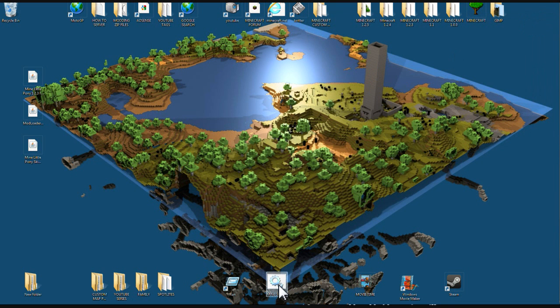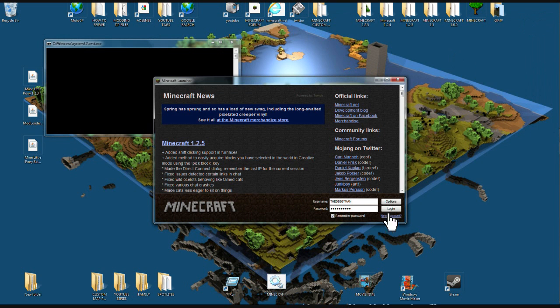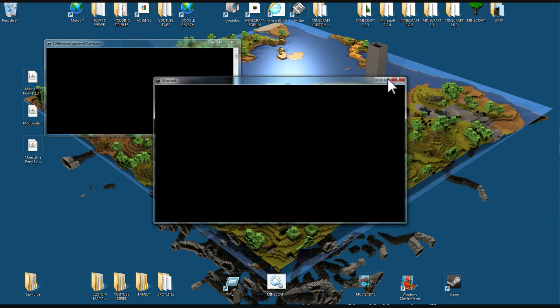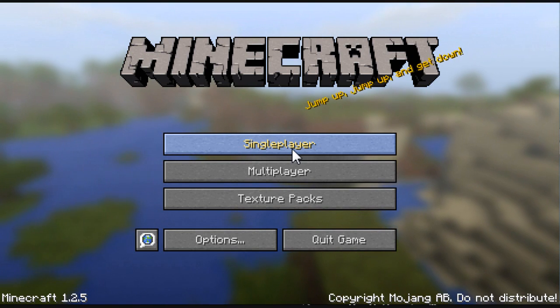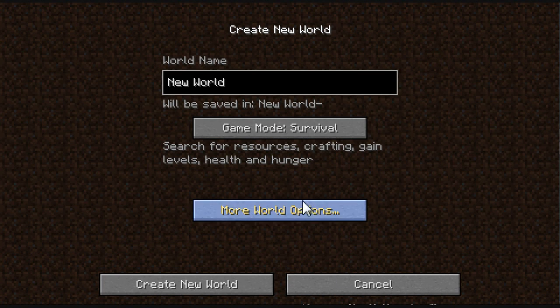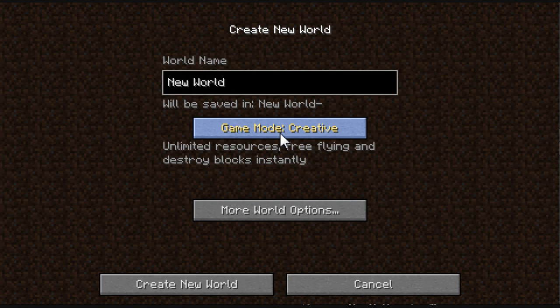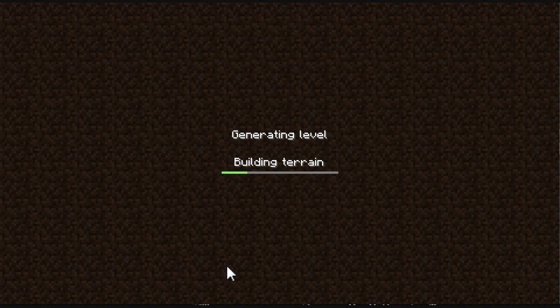Let's see if this pony mod works, see if I'm a pony. I want to be a pony. I don't think so. Okay, create world. I'm gonna go into creative so I could just be a flying pony. Yay!